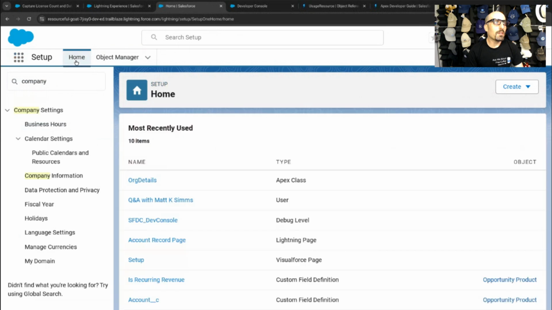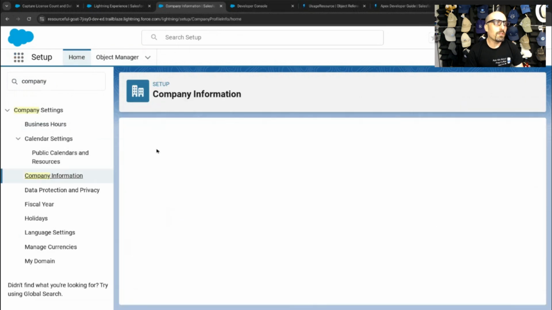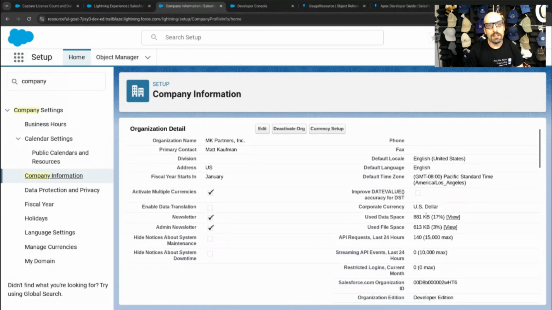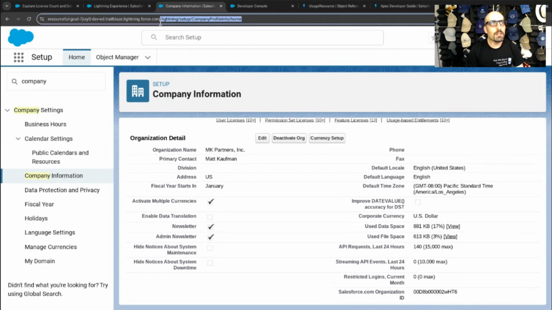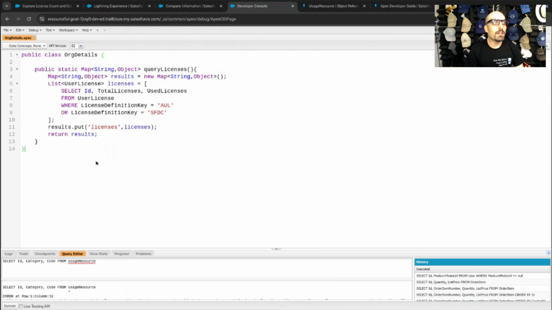Oh, let me go to company information. It is right here. It would be nice. Let's try something a little crazy. I want to see if I can do this. Public static void getOrg, PageReference p. So what I'm going to do is basically tell Salesforce to open up that page.